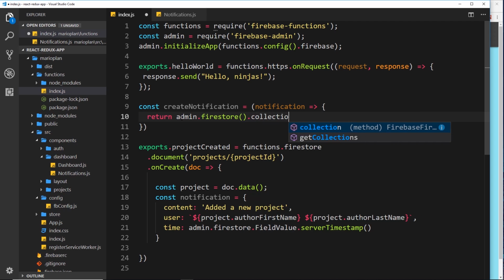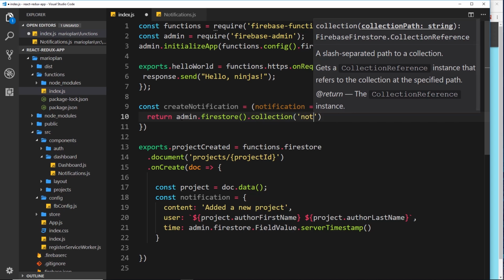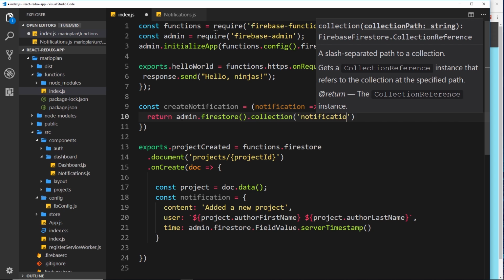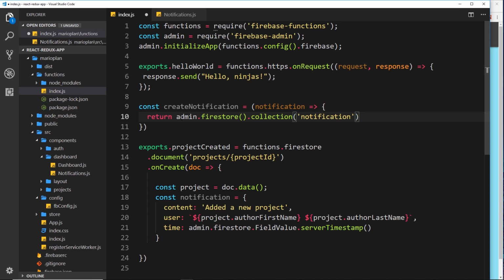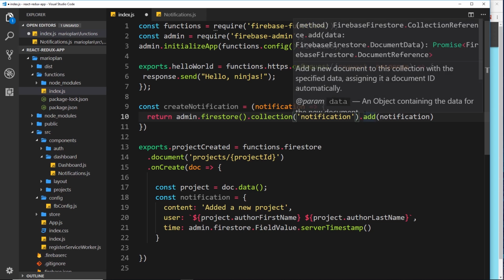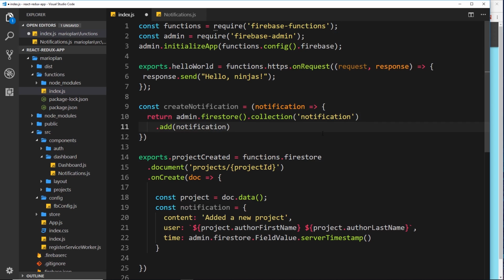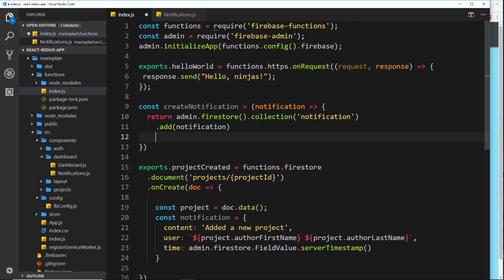admin.firestore().collection, and then we want to go inside a notifications collection. We've not created that yet, but if one doesn't exist, Firebase will create that automatically for us. Then we want to add a new document to that. So let's say .add, and we want to add the notification that we receive inside this function. Let's move that onto the next line so we can see this a bit better. Okay, and then we want to say .then, and when this has finished, we want to take that doc and we're going to do something.